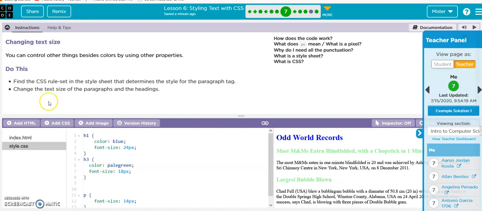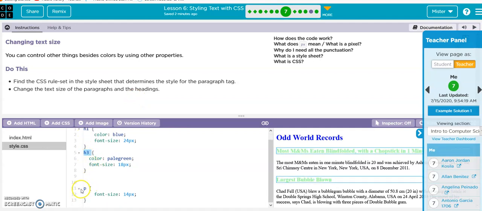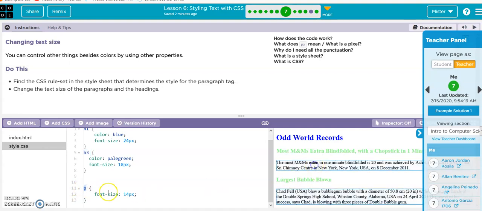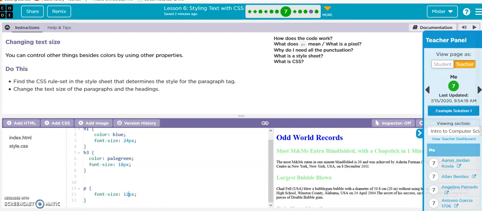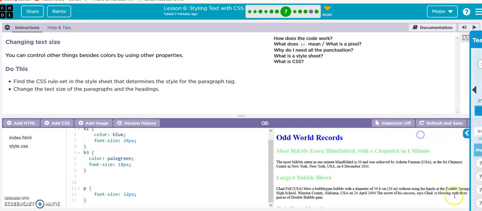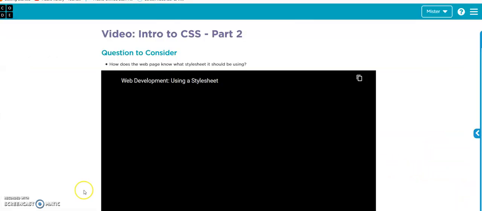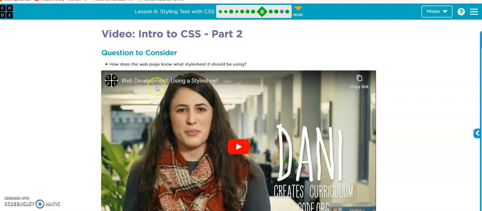Alright, bubble 7. Find the CSS rule in the style sheet that determines the style for the paragraph tag. So, H1s are here, H3 is here. We just made that H3. Here's the P for paragraph, and we can see it right here, right? So they want us to change the size. No problem. We'll go to 12. Yeah, that was easy. Next. Alright, watch this video. You'll love it.